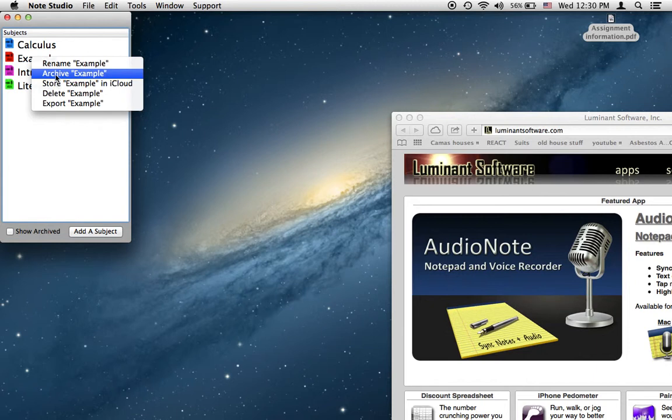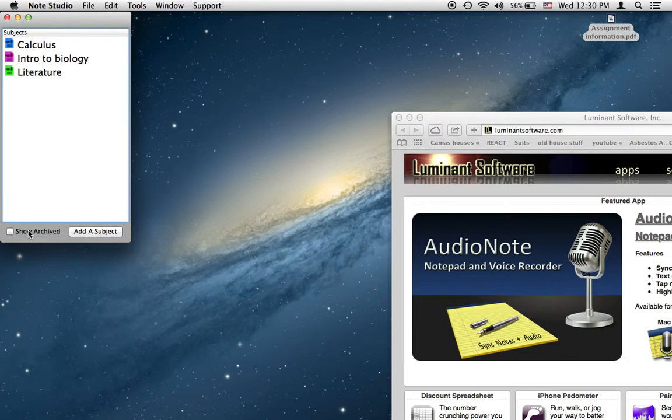And the archive option is for when you're done with the class. You don't necessarily want to delete all your notes, but you don't need to see it in the list. So archiving something will hide it, but if you click the Show Archive button, it shows up again.